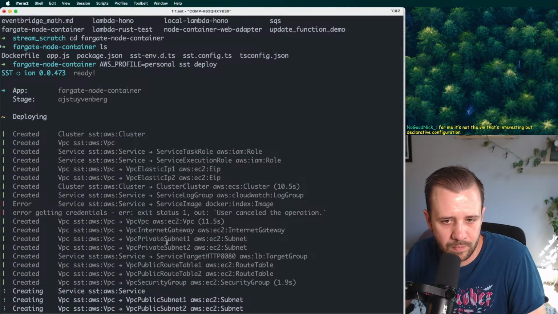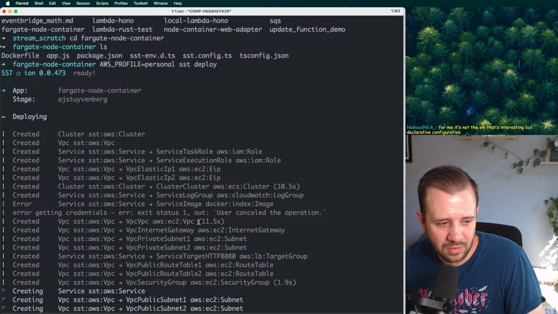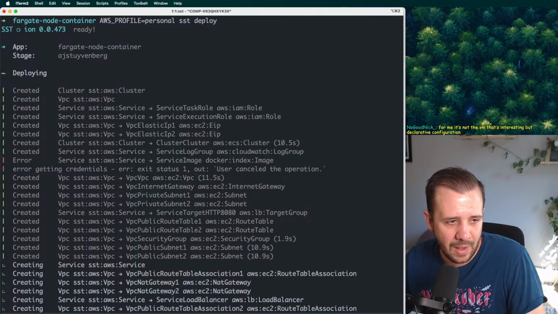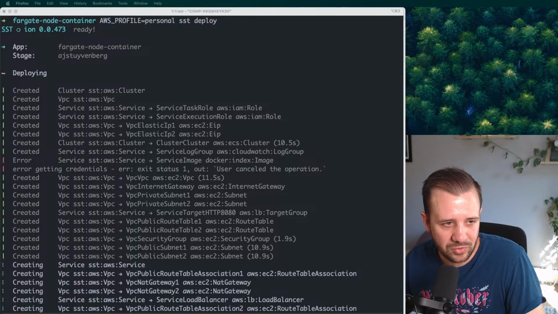Uh-oh. SST had an error. For me, it's not the VM that's interesting, but the declarative configuration. Yeah, I mean, for sure. Like the declarative syntax for a Dockerfile and the way you can check that into your repository is super, super useful.